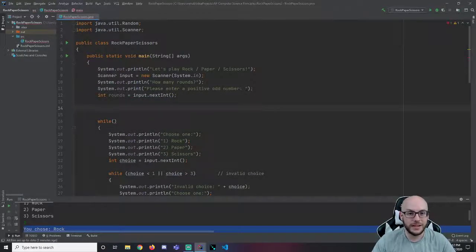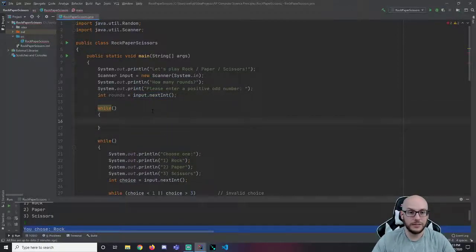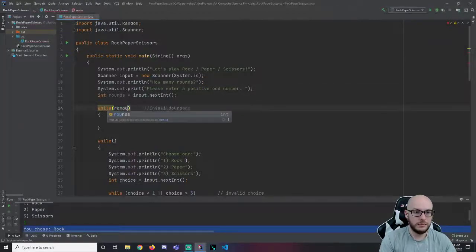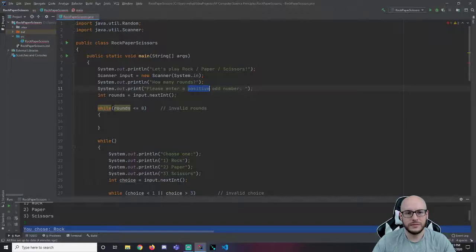And now I want to validate, right? We're asking for a positive odd number, but because we're accepting an integer, they could give me any number. I don't want that. I'm gonna use a while loop to validate it. If this while loop is true, that means it is invalid. It means the rounds that they gave me was invalid. I think this condition is pretty easy for a lot of students. I need to make sure, right, that rounds is invalid if it's not positive. How do I know? Well, rounds would be less than or equal to zero, right? If rounds is less than or equal to zero, that means that it's zero or a negative number.